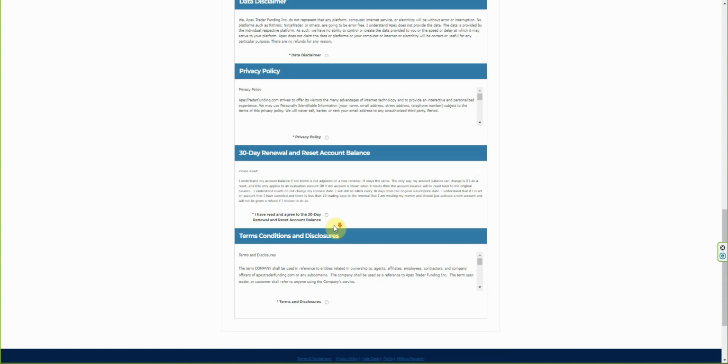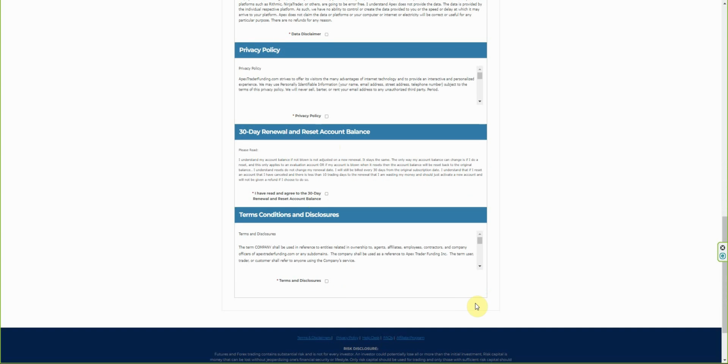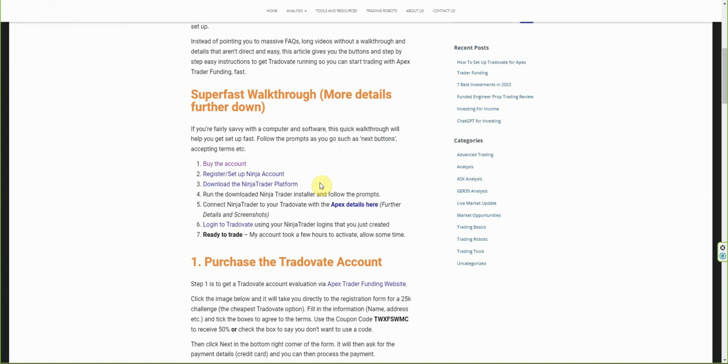So tick each of these boxes and then a little button will show up saying next, and that will take you to the payment details page where you pop in your credit card and payment details. You'll get a confirmation once that's all done.